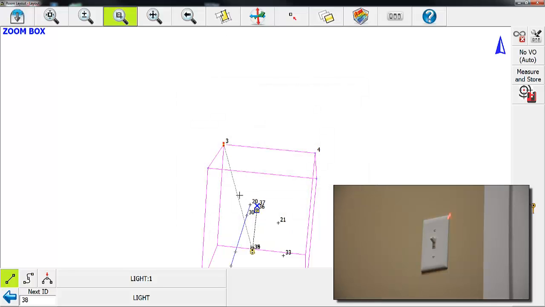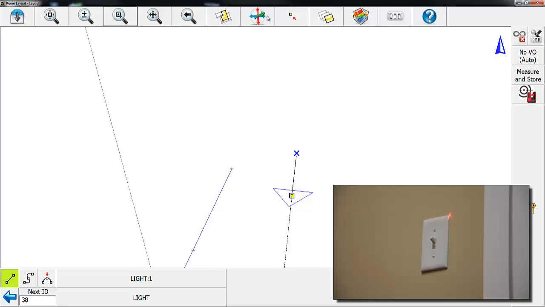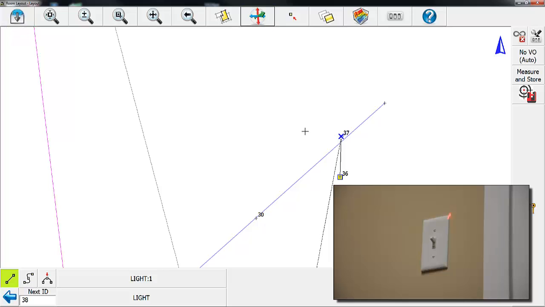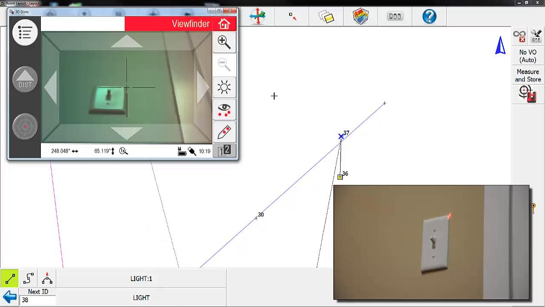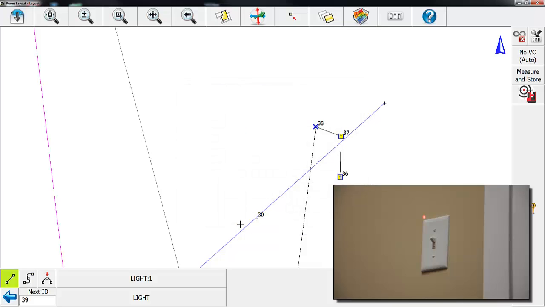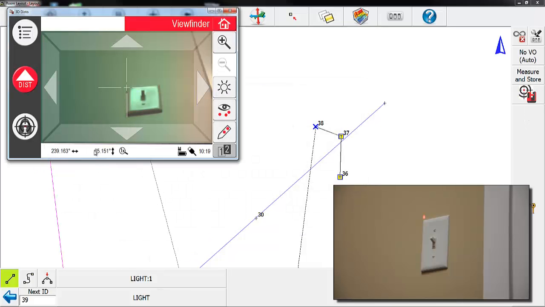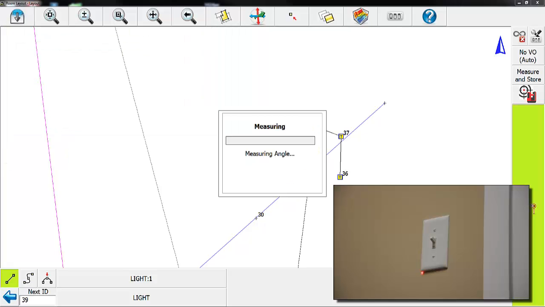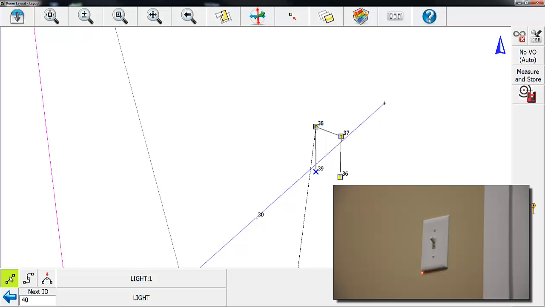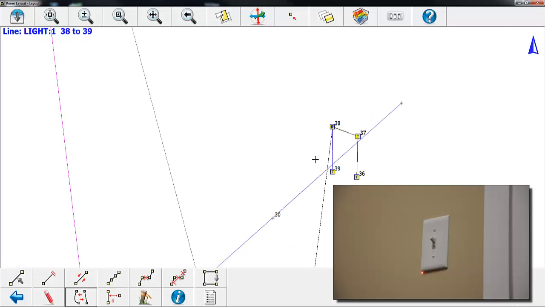And if we zoom in, if you want, you can slightly rotate your view, and these points are going to be on the wall. Let's measure the third point. And the fourth. And then if we like, we can just click on the figure and then close it back to the start.